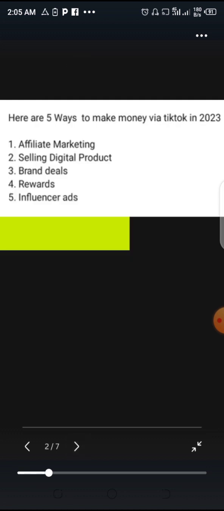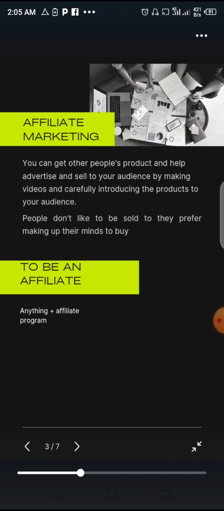Now, you can make money on TikTok in different ways, but here are the 5 ways to make money on TikTok in 2023. First is affiliate marketing. The second is selling digital products. The third is brand deals, then rewards, and then influencer ads.